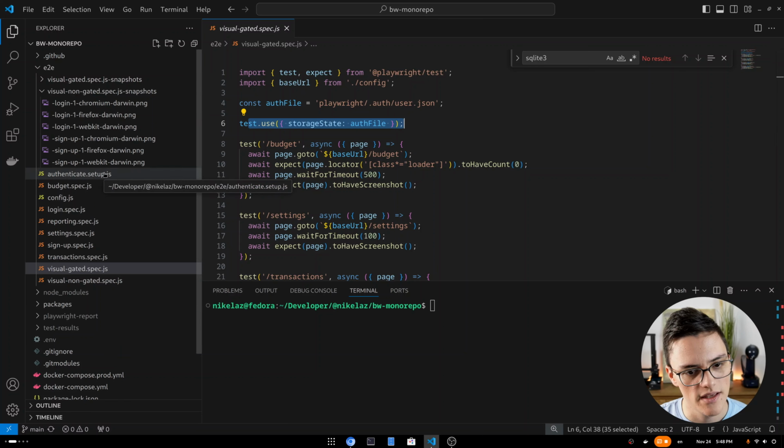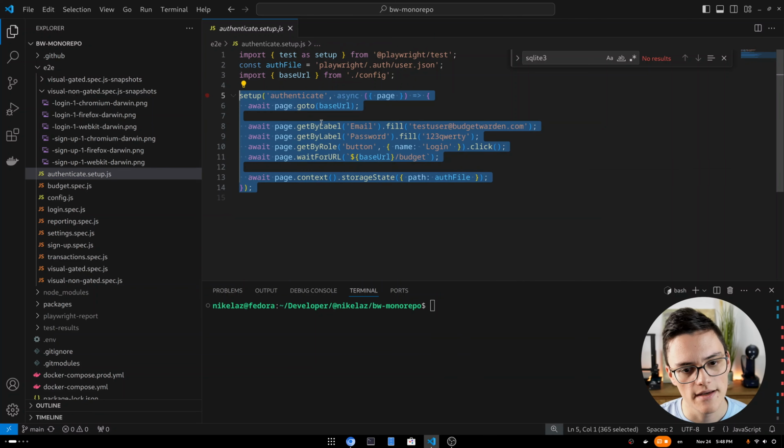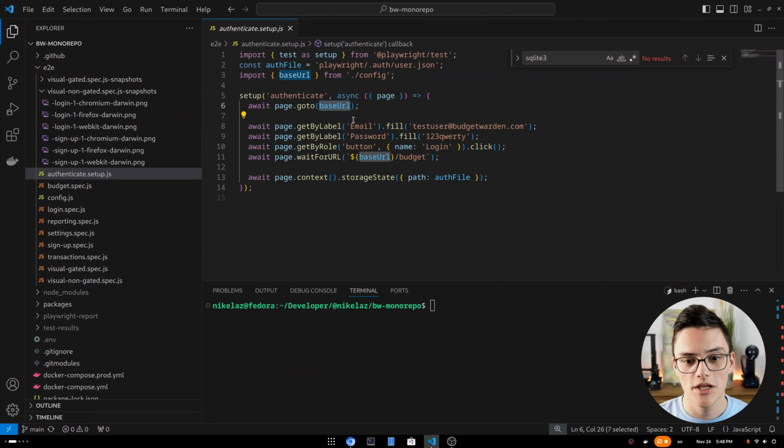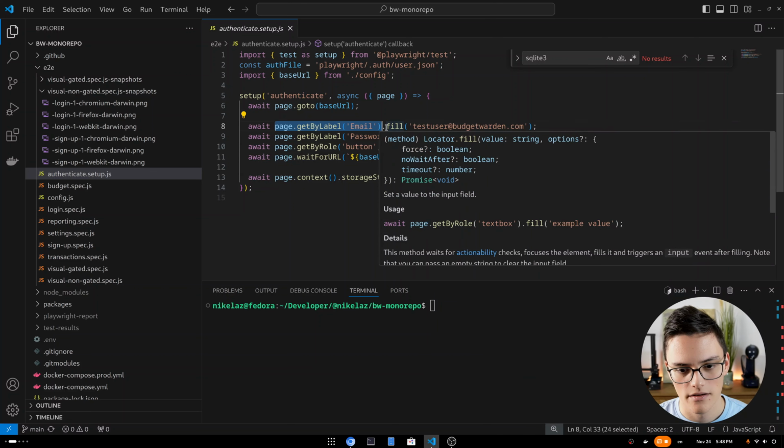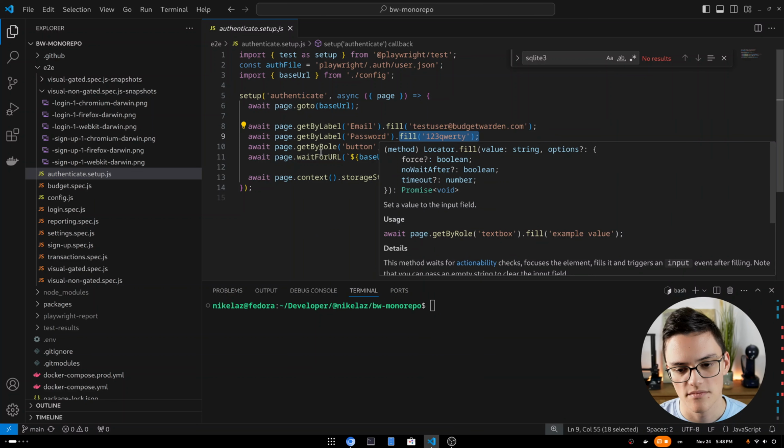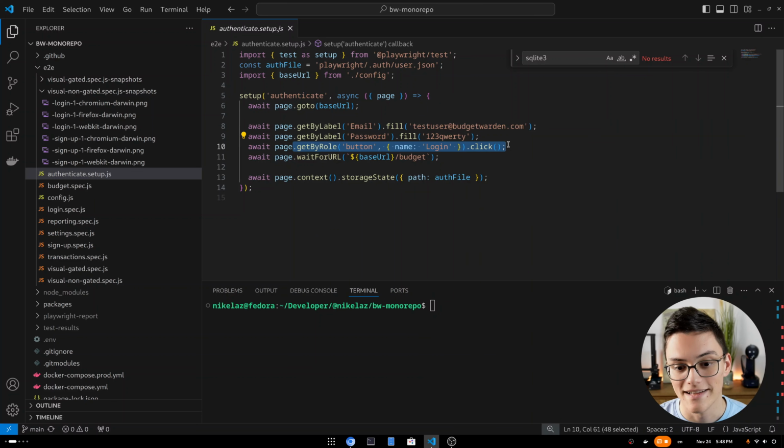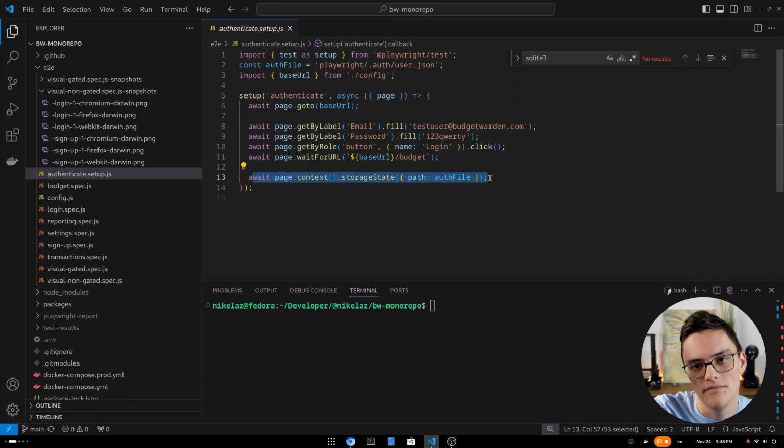I have this authenticate setup, and what it does is it goes to the login page. As you can see, like a user, it logs in. It gets the email field, fills in the test user, gets the password field, fills in the test password, then gets the login button and clicks it like a user. And then we save the state of the page, which we'll just save the cookies. That's what you can imagine. The cookies, the storage, the local storage or whatever. And that's basically the entire browser state so that you can use the session.